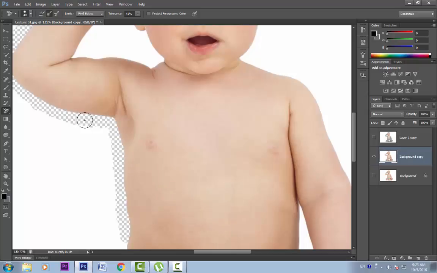Now the eraser tools will work on simple backgrounds. For more complex backgrounds, we will need masking. So go ahead and have some fun with the eraser tool by deleting some simple backgrounds.